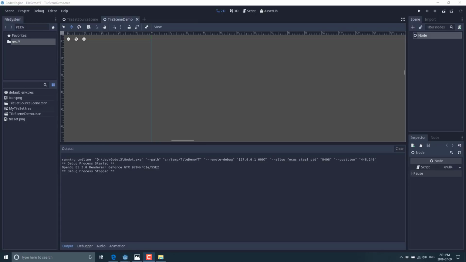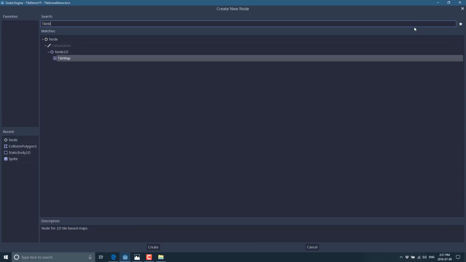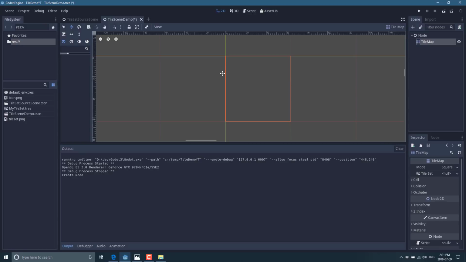Now, a tile map is basically a layer of tiles, and you can have multiple tile maps that can be drawn on top of each other, etc. But all we need to do is, with our root node selected, we'll come up here and make a tile map like that. And you will see it is drawn. There's its boundaries. Its mode, you can set it to square, or you can do isometric, or you can set it to whatever custom resolution you want.